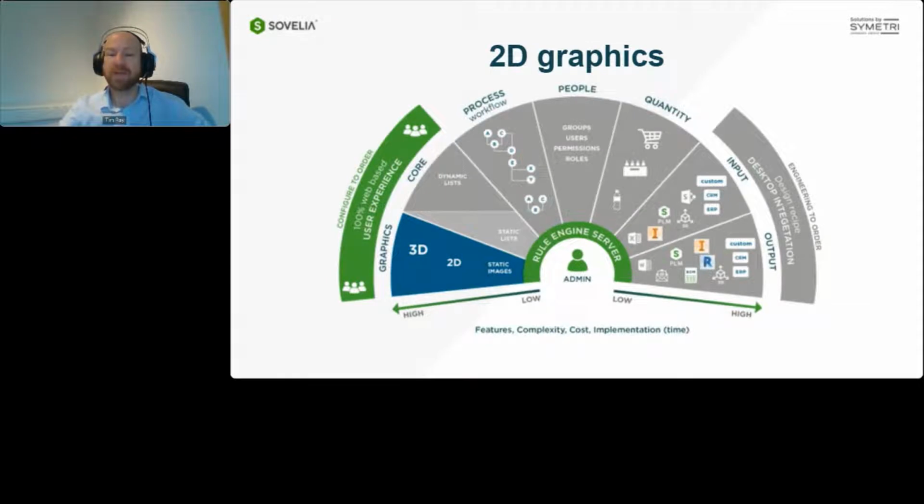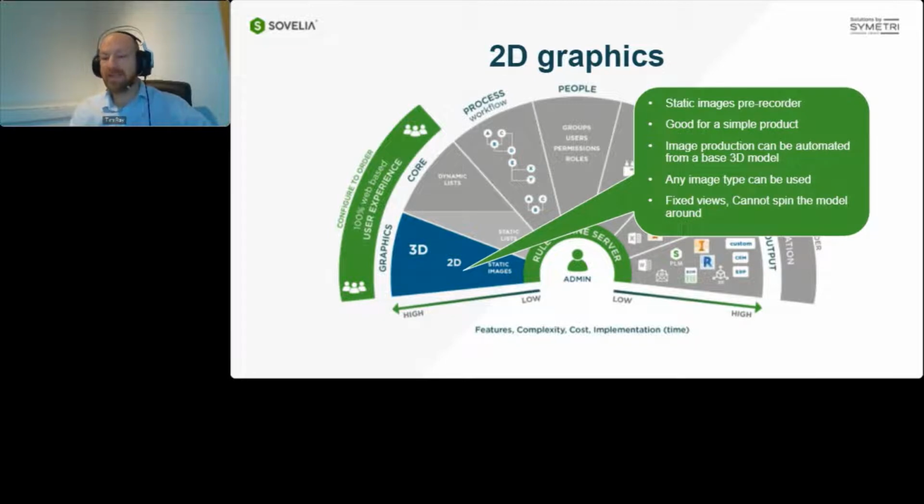Moving on from static images then, the next thing that you might want to look at is 2D graphics. So with 2D graphics then, it's a static image that's pre-recorded. It's very good for simple products. So if your product's not complicated, maybe it's one product, maybe it's a range of products which go together in a particular order. The images can be produced and automated quite quickly and easily from 3D models.